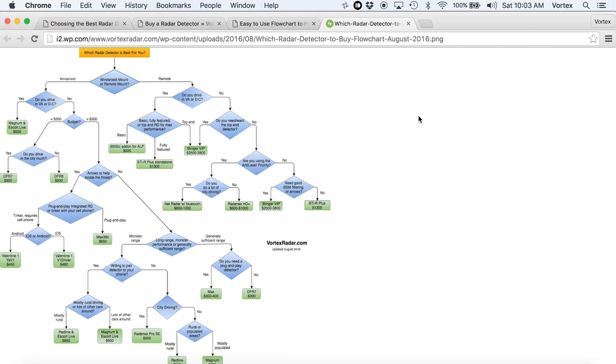Hey, what's up, guys? So for those of you who are looking to pick up a radar detector, I know the decision can be kind of tough since there's so many detectors to pick, and it can be tough to figure out which one I should get and which one best suits me. Well, I've been working on a flowchart to help make this decision process as easy as possible.